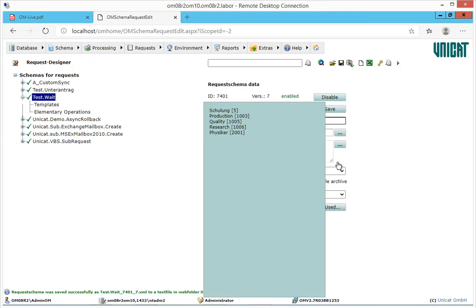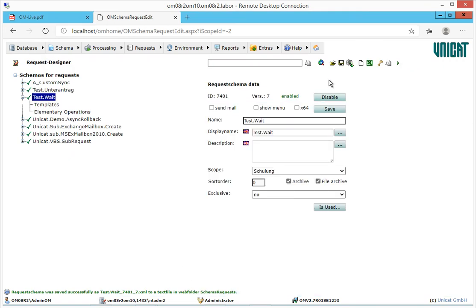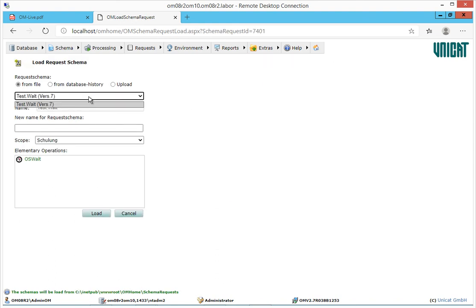And if you want to reload it in another Operations Manager system, you can use this button, and then you can select one of the requests at exactly this position on the disk, and you can load it inside Operations Manager again. And this technique can be used with all objects you can create.